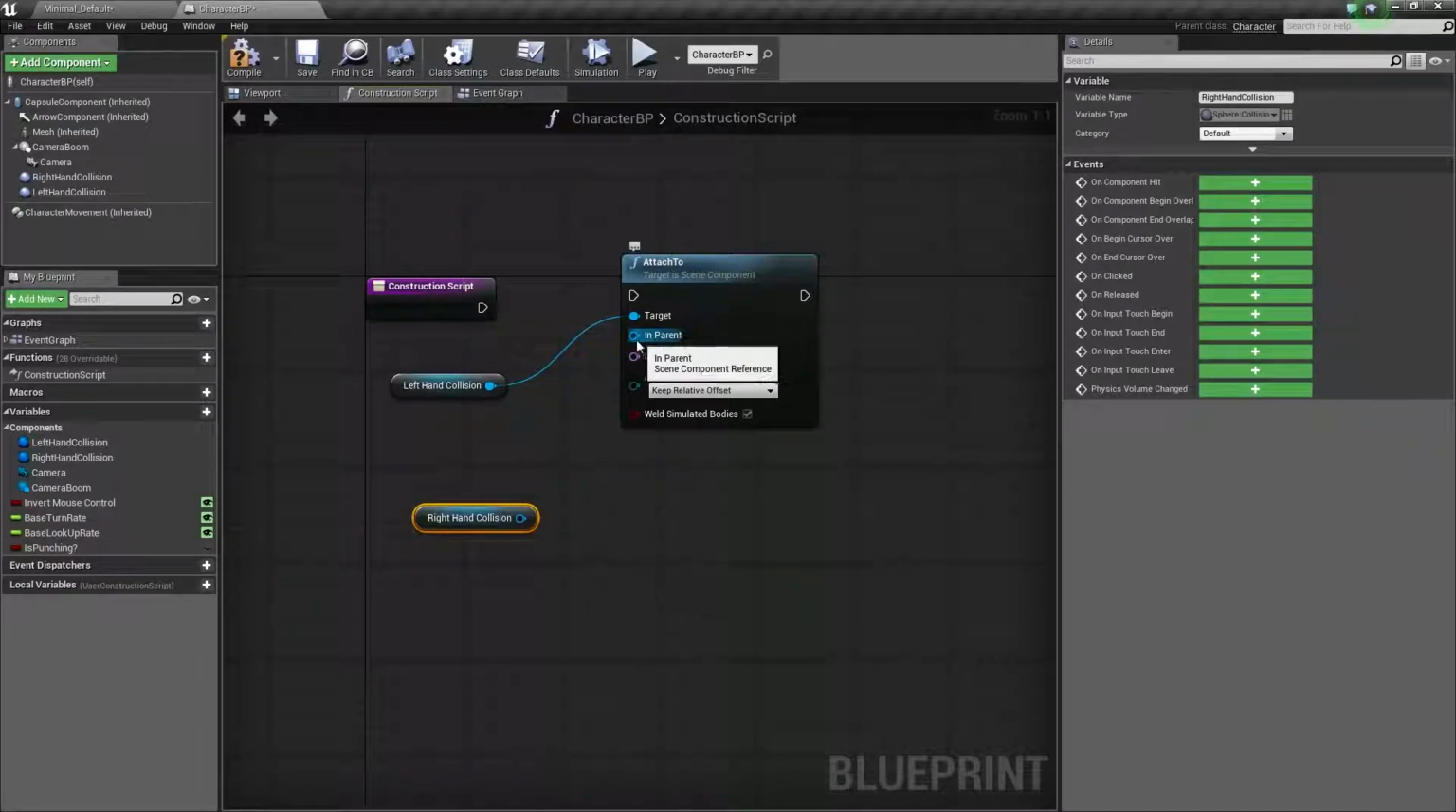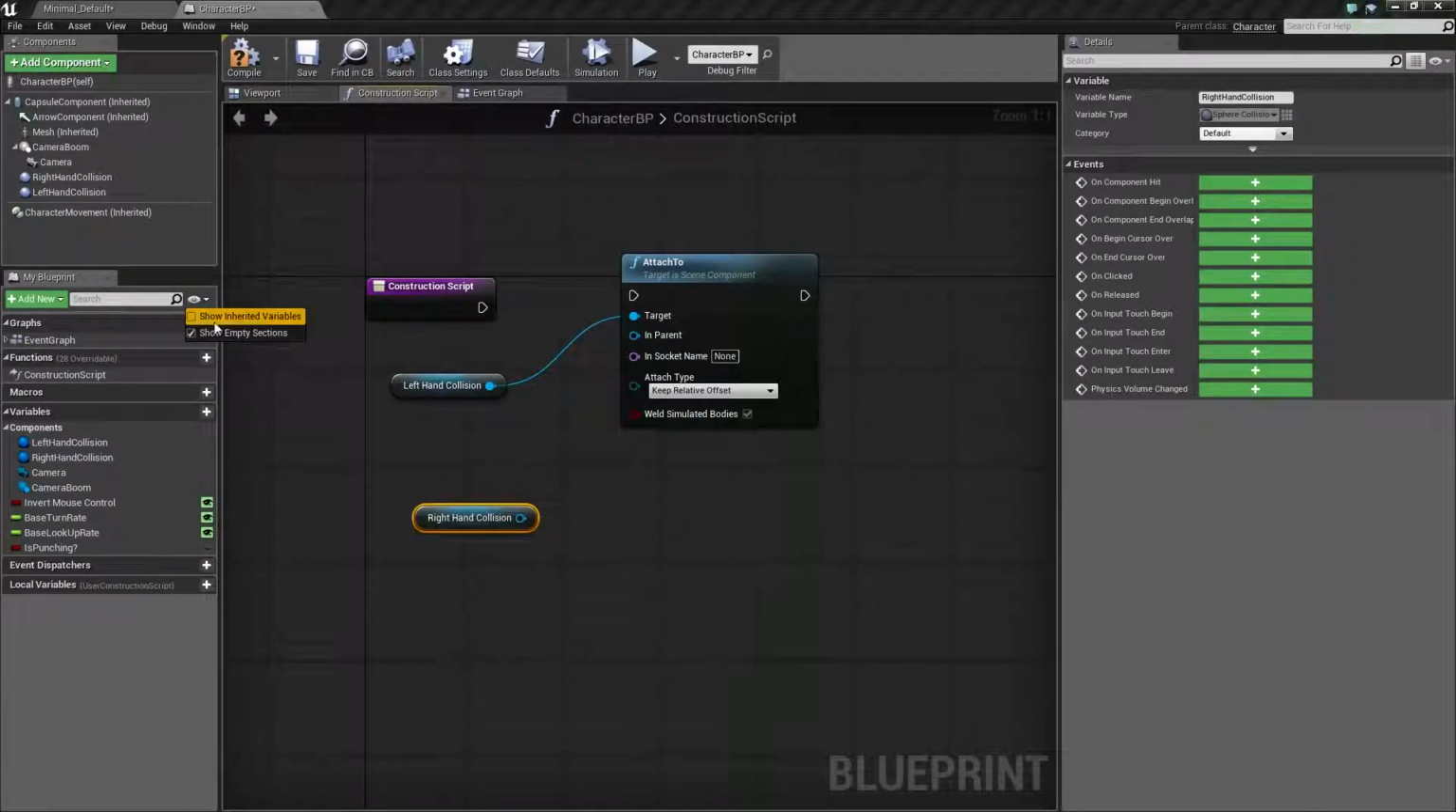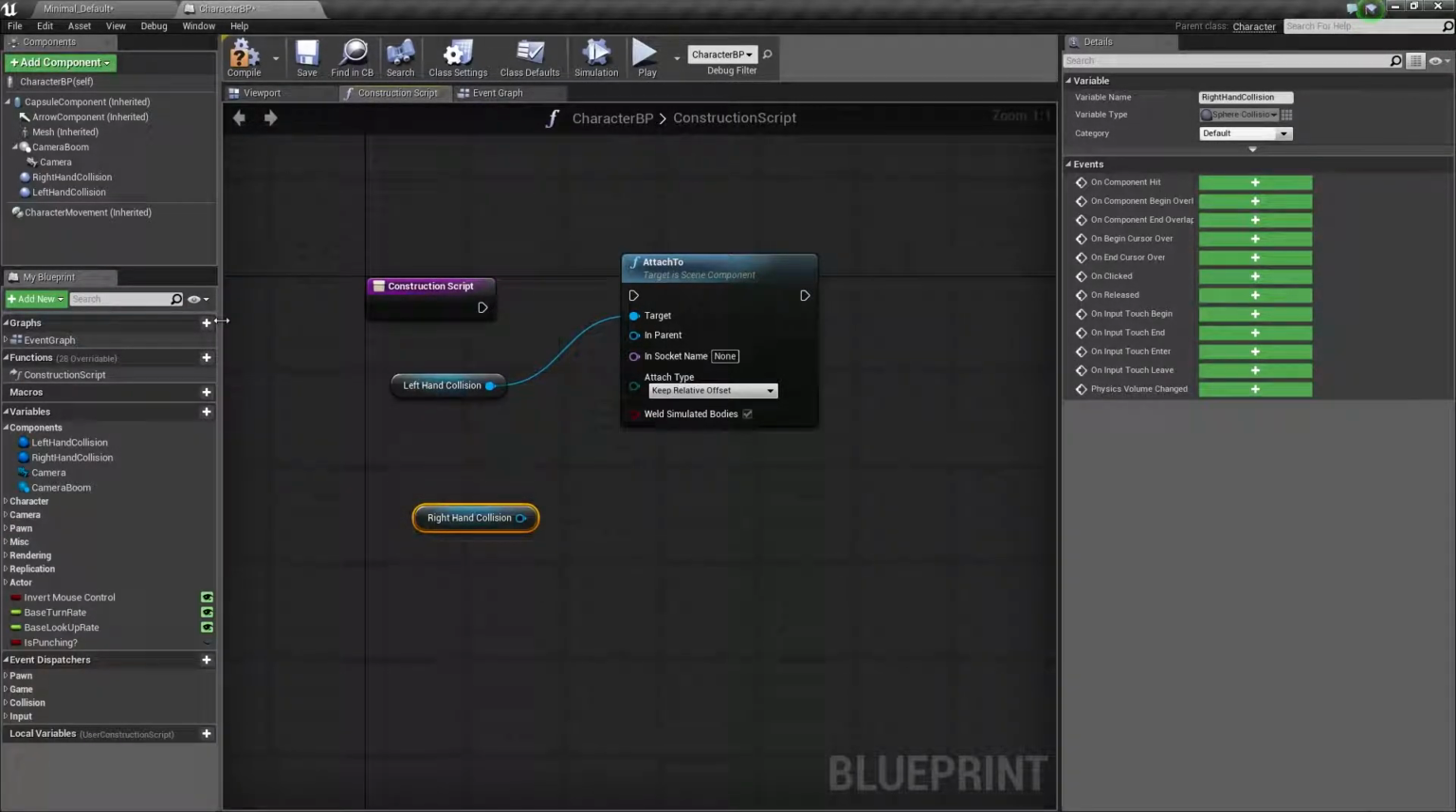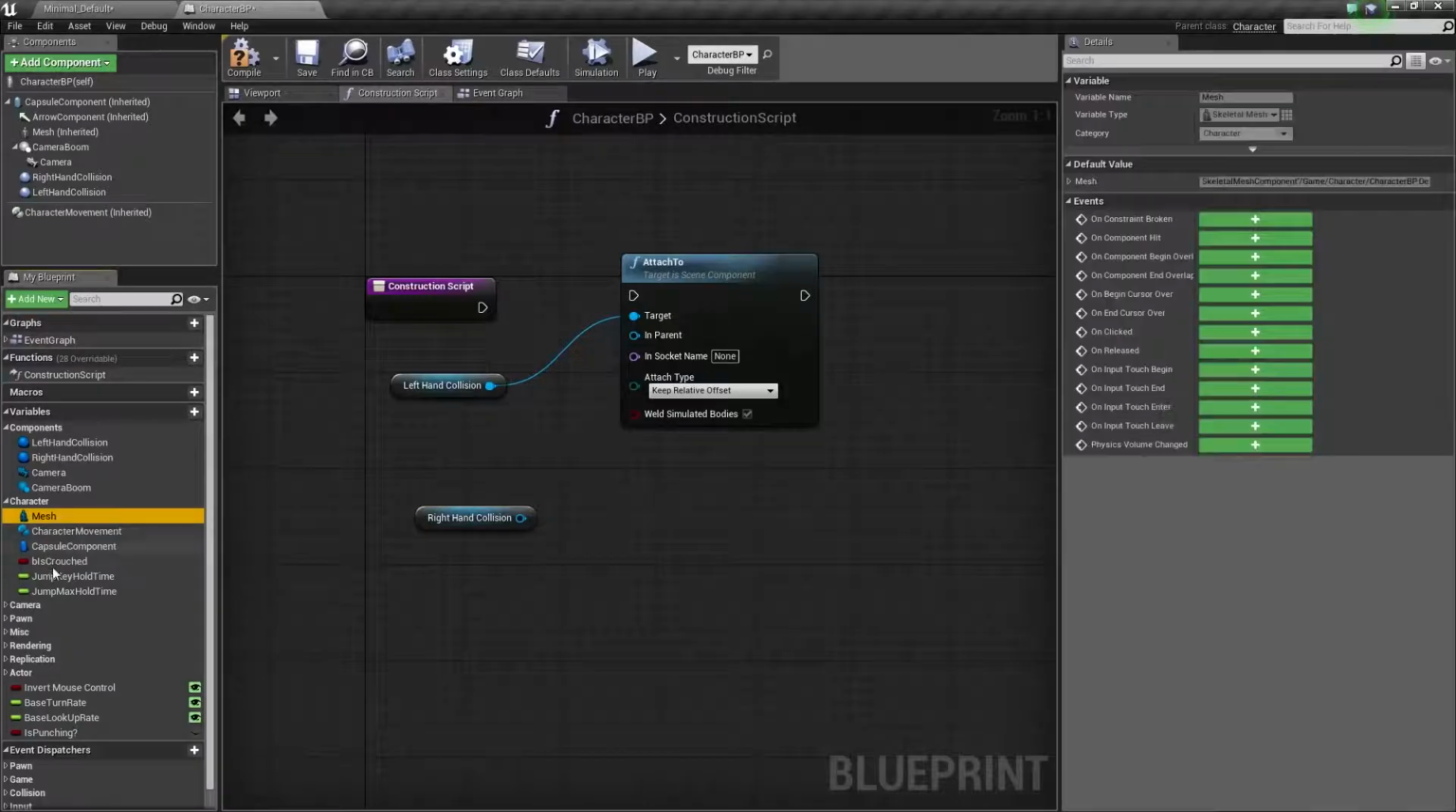So to get that, we need to go back to our My Blueprint panel. And it's not shown by default, but what we can do is go up to the view options here. Click this option, and we can show inherited variables. So go ahead and select that. And when you do, everything that is inherited is also shown in here. So underneath character, there is our mesh. So we can hold Control and drag that in.